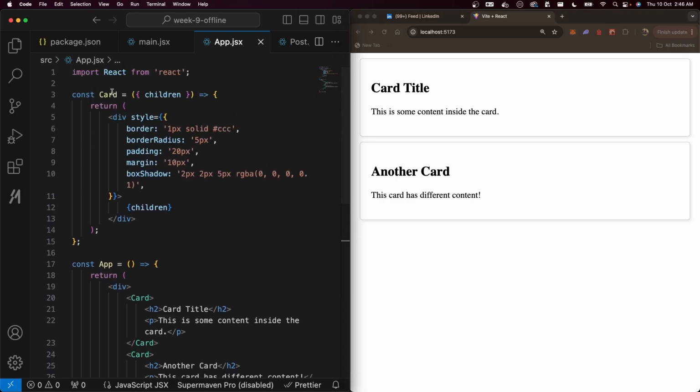What does the card component have? It has some border as well with some grayish color. That's solid. That is this border. It has some border radius, 5 pixels. It has some padding, some margin, some box shadow as well, which is what gives it this shadow right here. Inside which again, children are rendered.